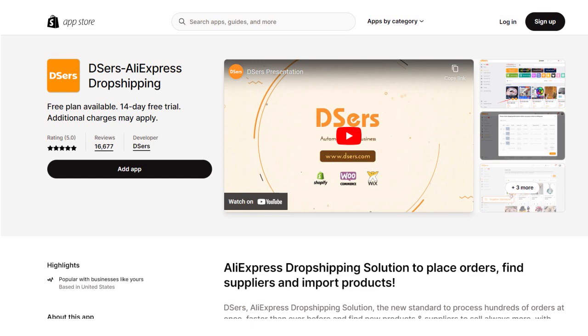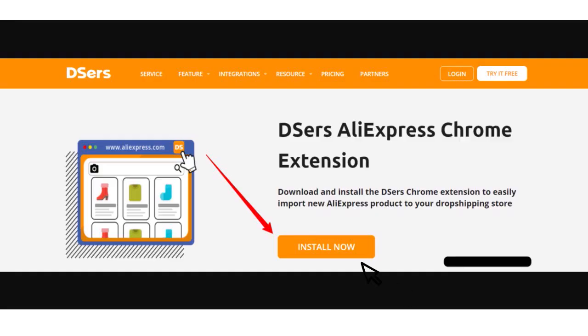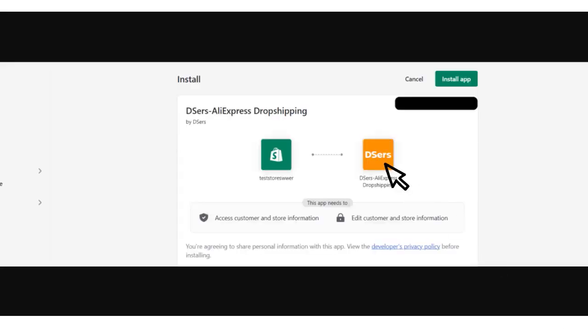So number one, you want to click on the Add App button and you will be redirected to the installation page. After that, you want to click on the Install App button and you will be asked to enter your store's URL. So once you have done that, click on the Install DSers button and you are all set. Very, very simple. So now that you have installed DSers, it's time to connect the DSers Chrome Extension with your DSers account. So this is kind of cool.